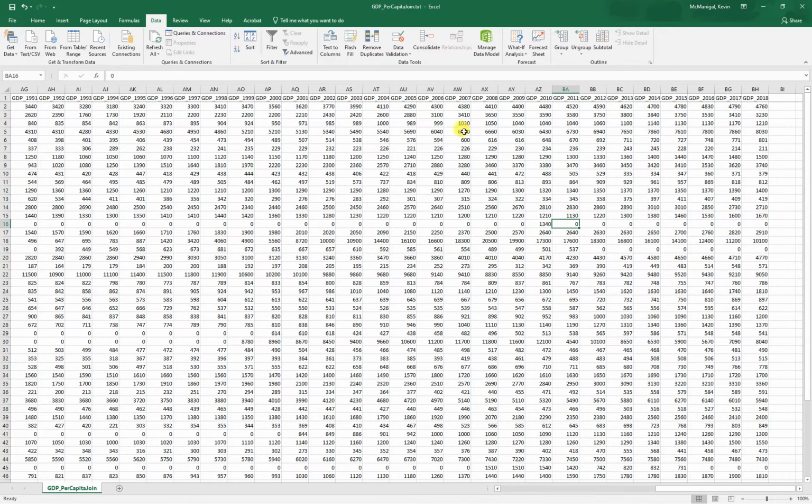Well, so it's going to be equals, right? And then the value before. And then instead of divided, it's going to be times 1.03. And then pull that out to 2018. There we go. All right, cool.